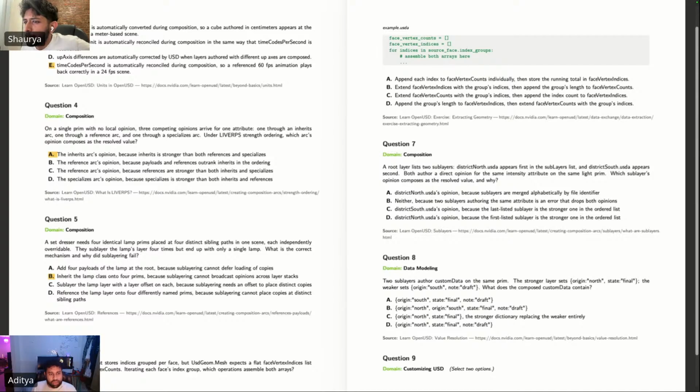They sublayer the lamps layer four times, but end up with only a lamp. What is the correct mechanism and why did it inherit lamps into foreground? Because sublayering cannot... oh wait, take one second. Inherit the lamp class onto foreprint because sublayering cannot broadcast opinions. What is the correct mechanism? Wait, as I said, add it. And sublayer, no reference. I think it's going to be D or B, but they sublayer the lamp four times, but end up with only a single lamp. What is the correct mechanism?